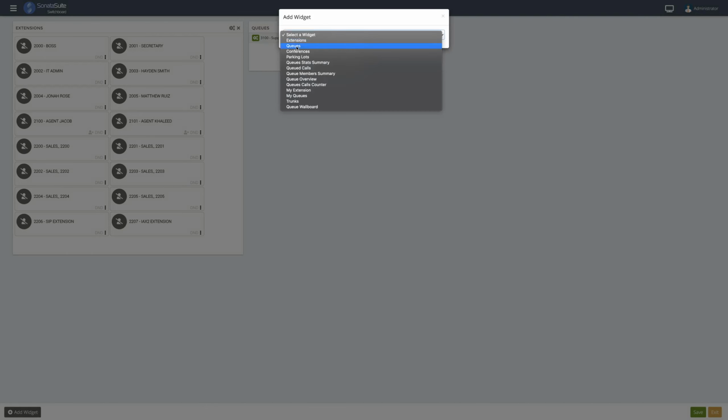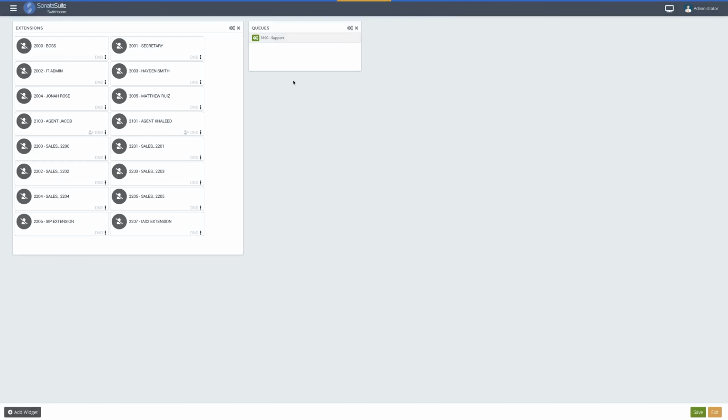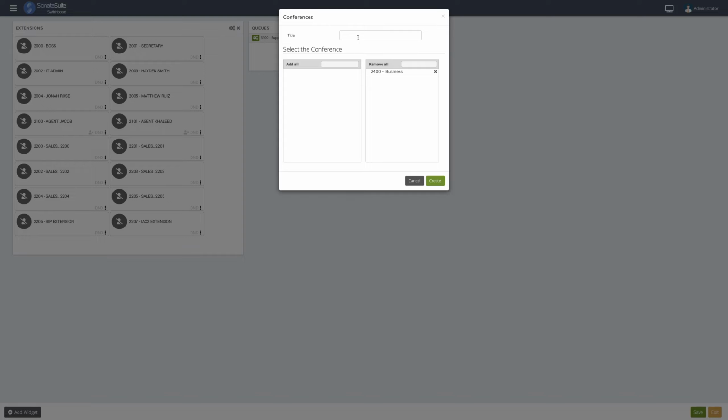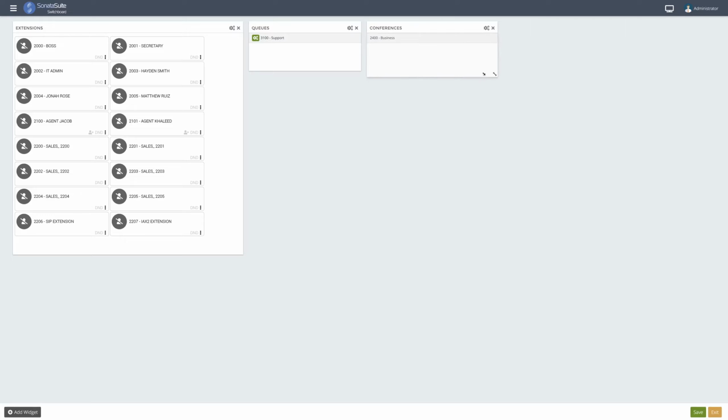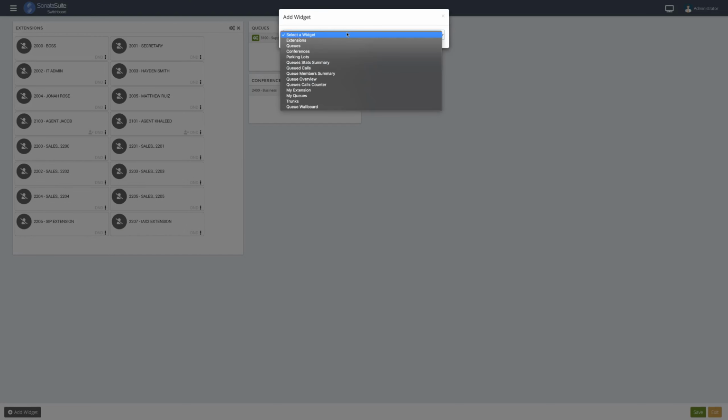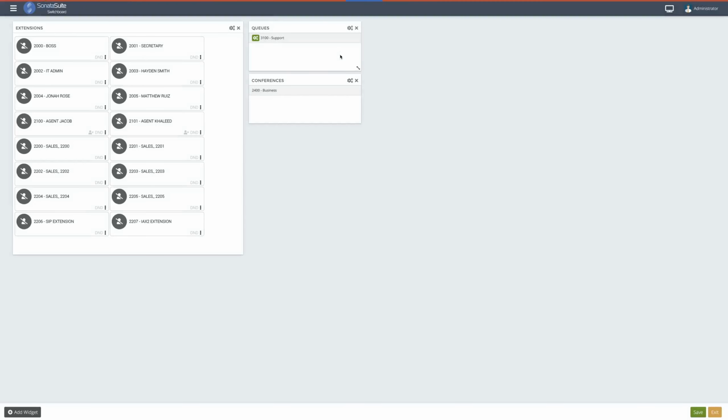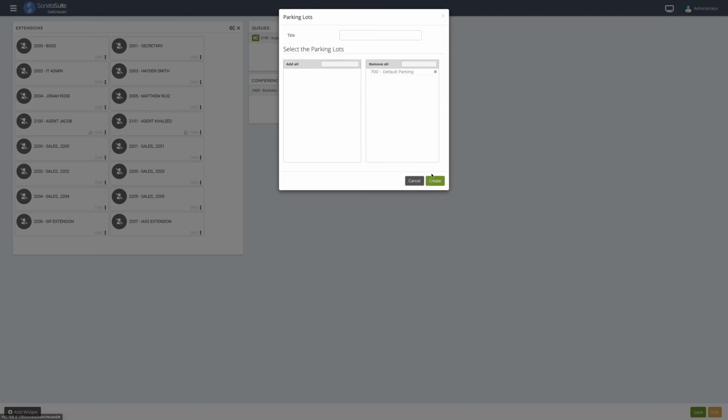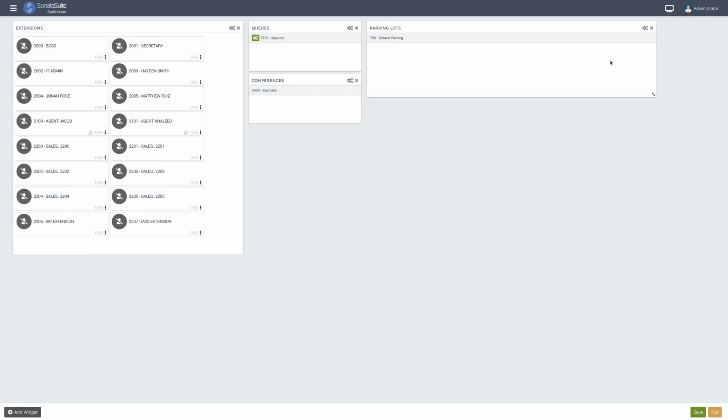Next, we will select conferences. So here we can monitor and manage our different conferences. I'll go ahead and create. So I'm gonna make this small as well. And then just going to drag it below. Then I'm going to add the parking lots so we can monitor and manage our different parking lots. So I'm going to add them, and I'm going to create this new widget. So I'm going to make this small as well, and I'm going to place it below. So as you can see, the widgets accommodate to a grid, so they are always aligned.